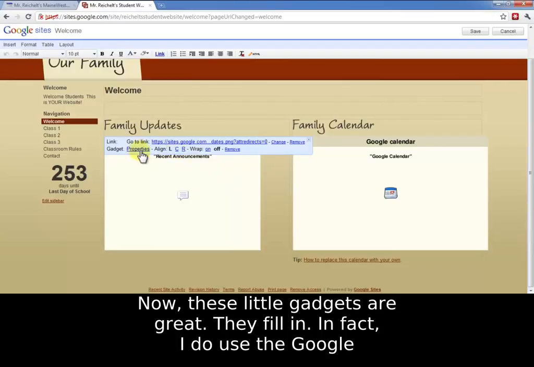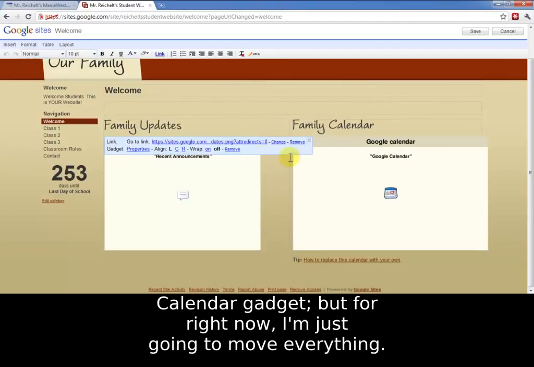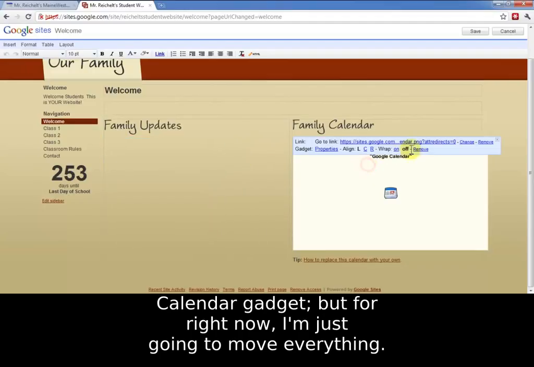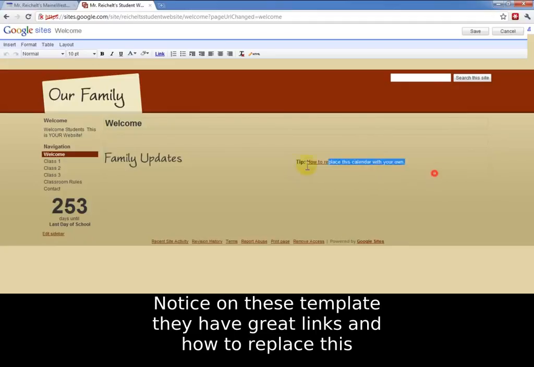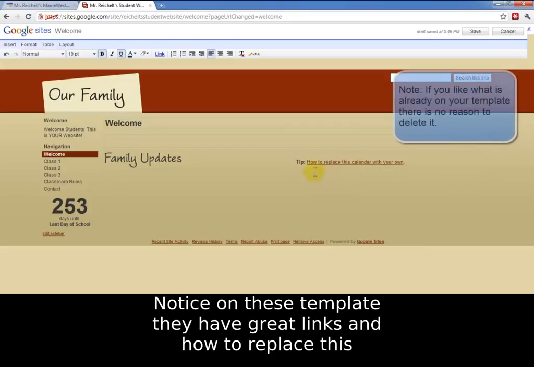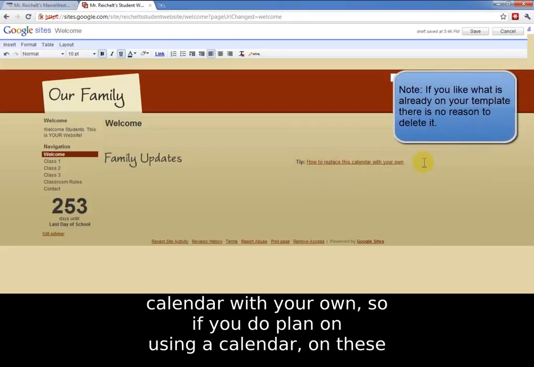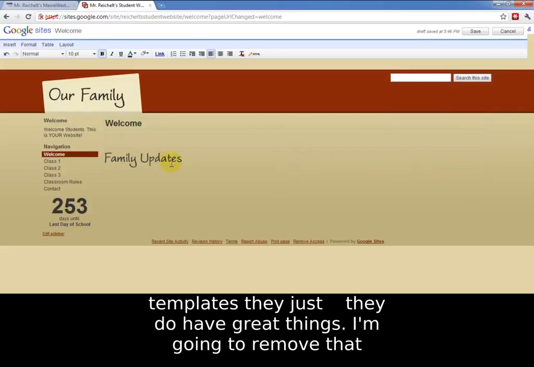Now these little gadgets are great. They fill in. In fact, I do use the Google Calendar gadget. But for right now, I'm just going to remove everything. Remove. Now, notice that on these templates, they have great links on how to replace this calendar with your own. So if you do plan on using a calendar, on these templates, they do have great things. I'm going to remove that too.